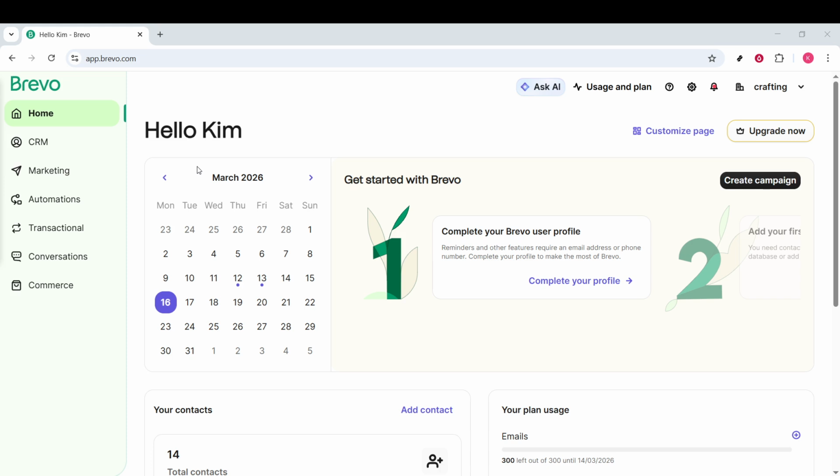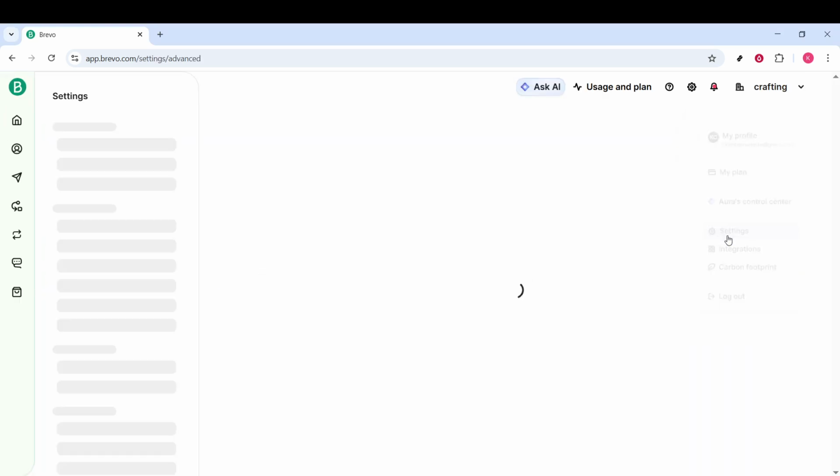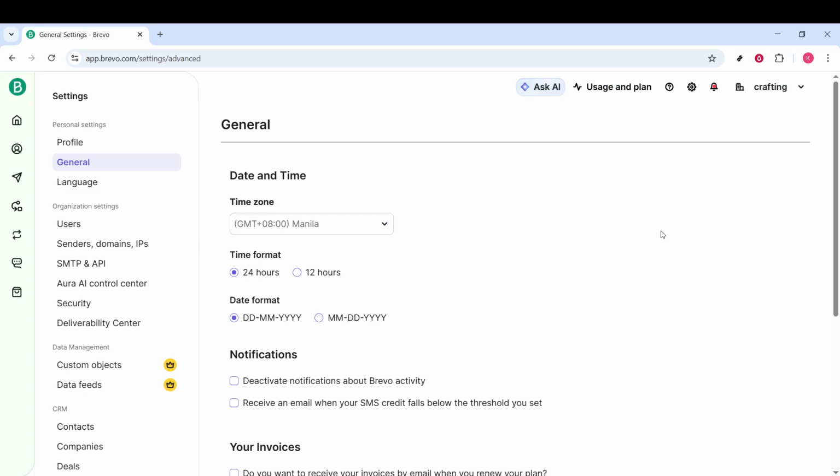finish. Start by logging into Brevo and looking at the top right corner of the dashboard. Click on your profile name there. In the menu that opens, choose the option for Settings. This is where Brevo keeps the configuration areas for sending, including domains, senders, and IP options.